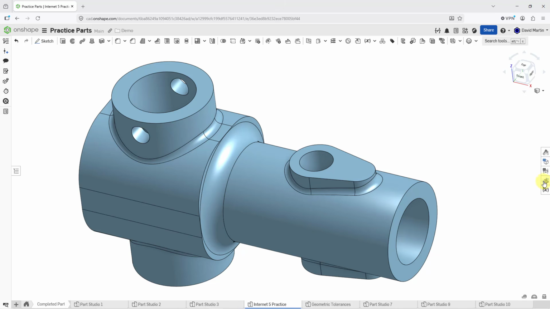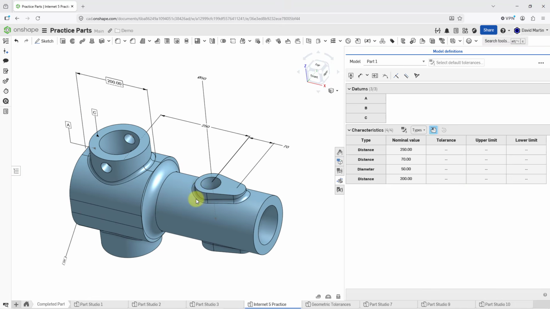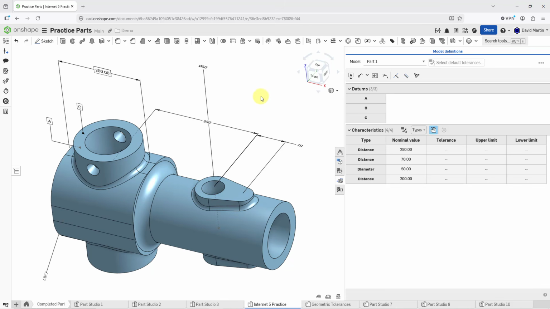I will start by going to my inspection table on the right-hand side of the screen. Let me zoom out, and here you can see that I already have some different dimensions and some set datums defined in my model. Let me start off by creating a geometric tolerance in order to qualify my A datum.